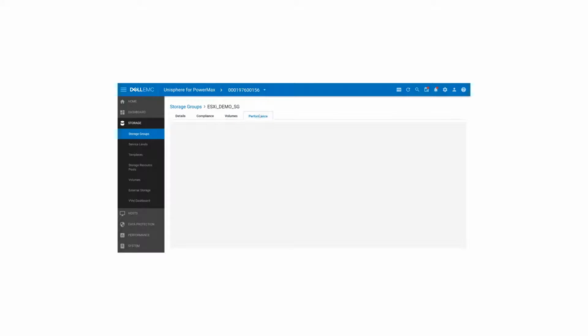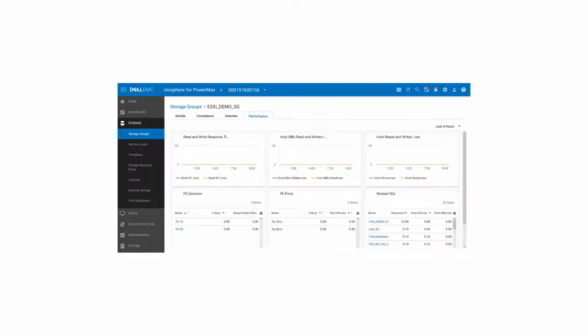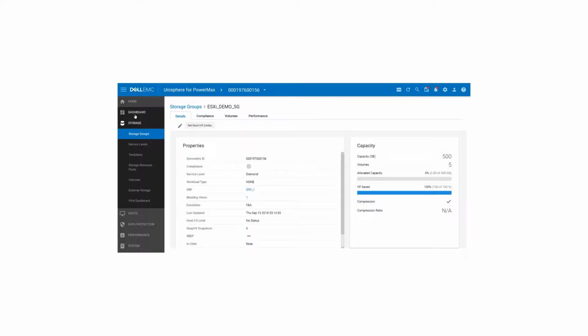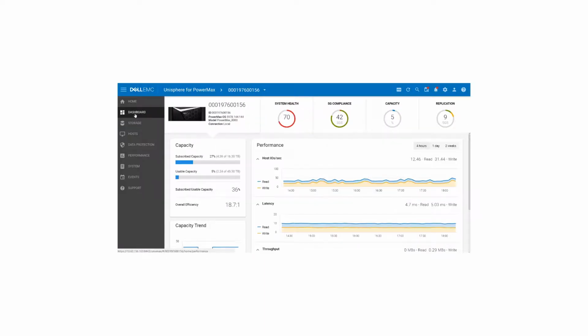And we can click on the Performance tab to see what kind of performance we're getting from those devices. Right now, because there's no particular workload that we're running on the host, there are no performance values to see here. And let's go back to the dashboard and conclude this PowerMax demonstration of creating a host and provisioning storage to that host.